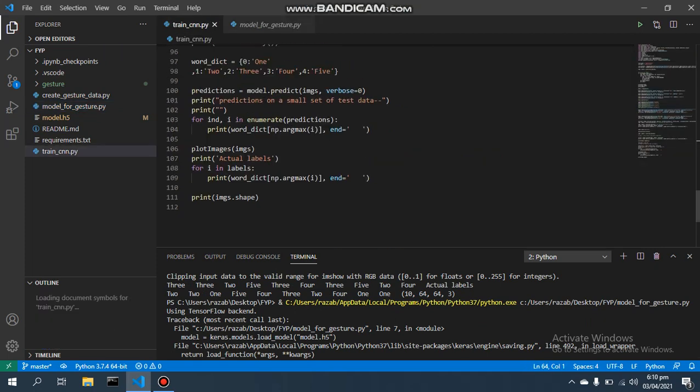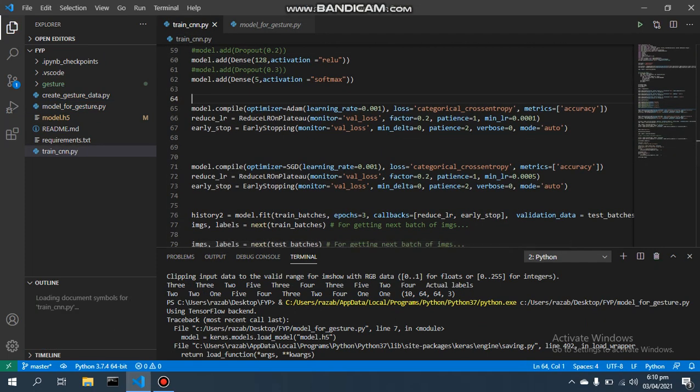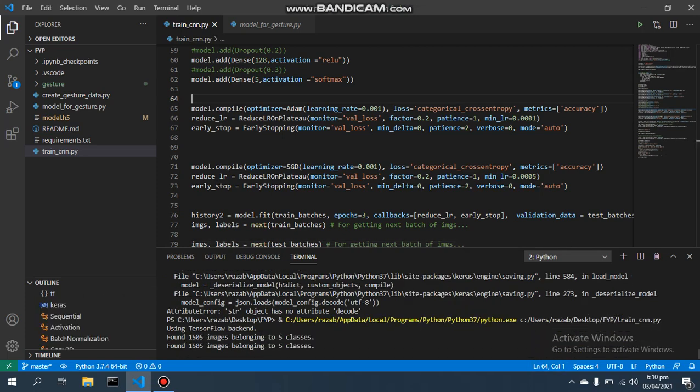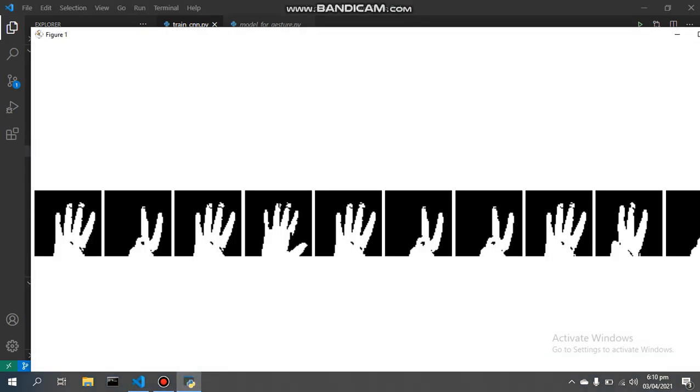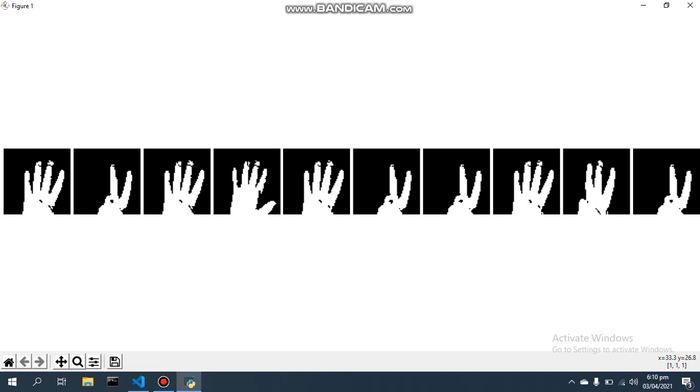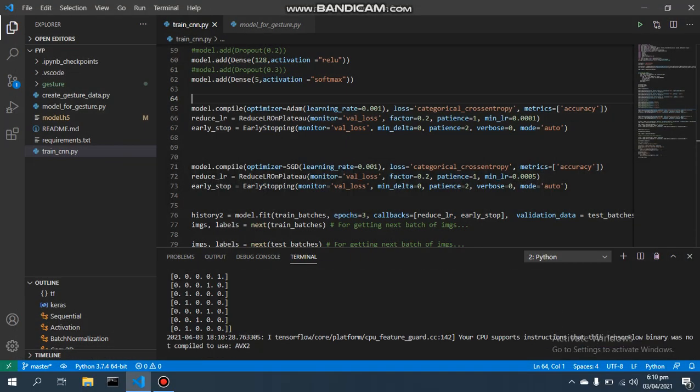So I'm training the model again. What it will do is use the TensorFlow backend. It found different images, as you can see that it's showing the plotted images that my training data contains. For example, this is a 4, 2, 4, 5, 4, 2, and let's close it.